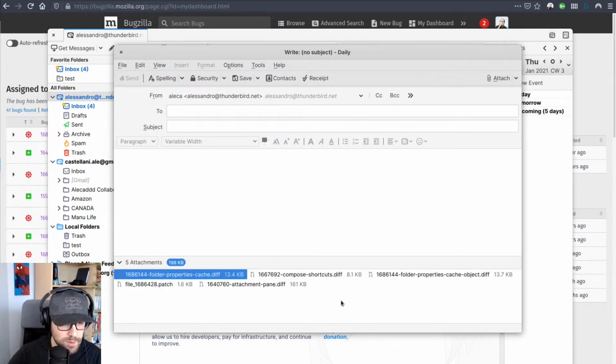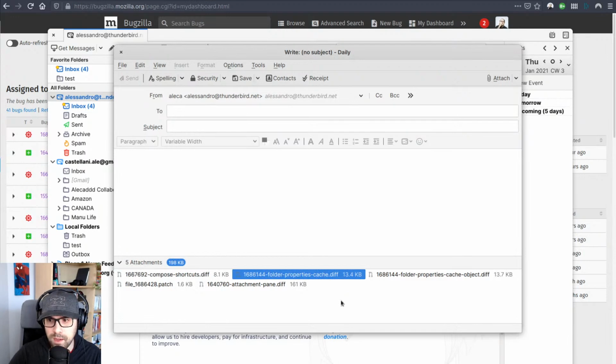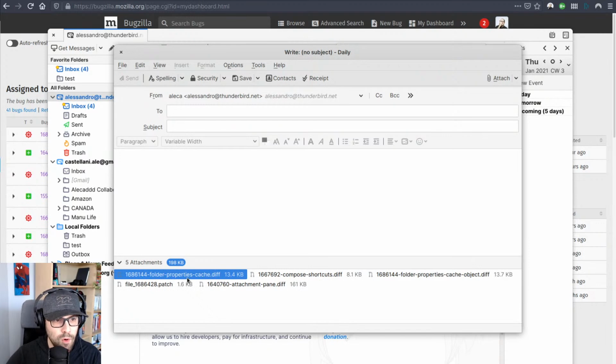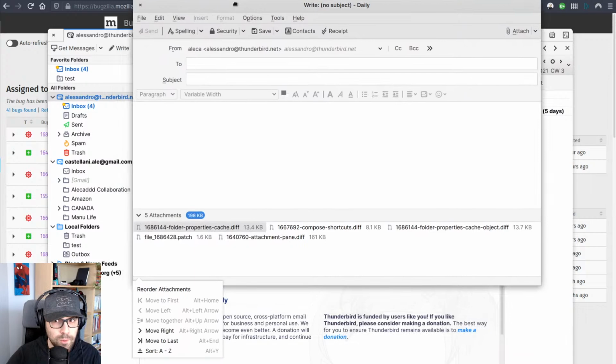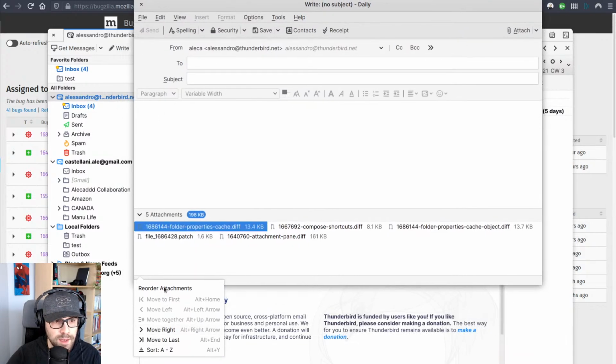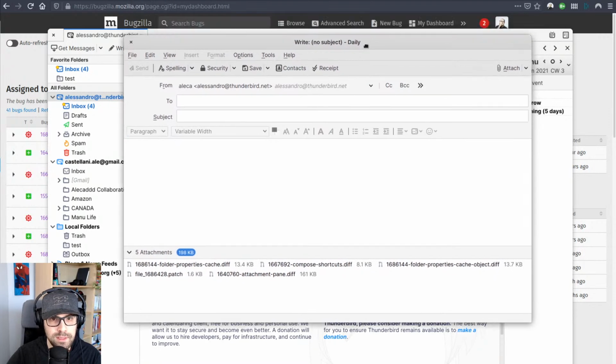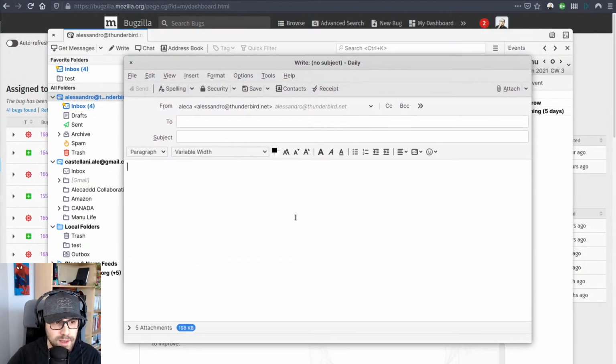And you can also, if you press Alt and hit arrow left and right, reorder your attachments. Or with a right click, you can reorder attachments. We have this little widget here that opens, and you can just move right, move left, move to last. If you select another option, like move to first, or sort alphabetically from A to Z, all this good stuff. So yeah, this is the new attachment pane.